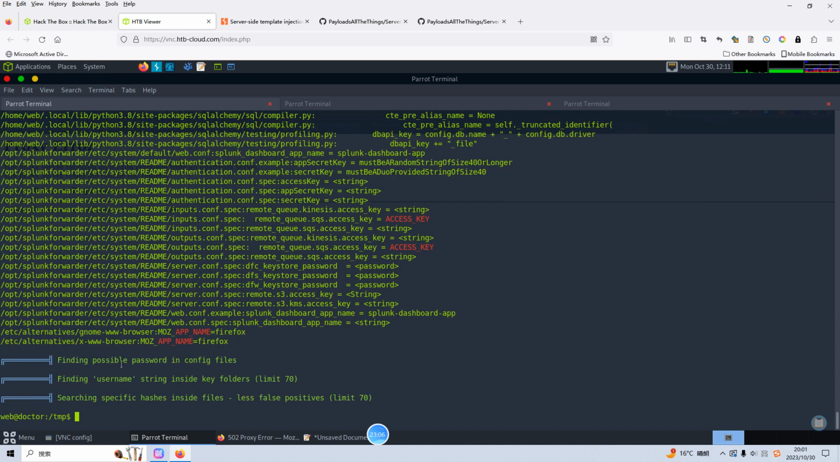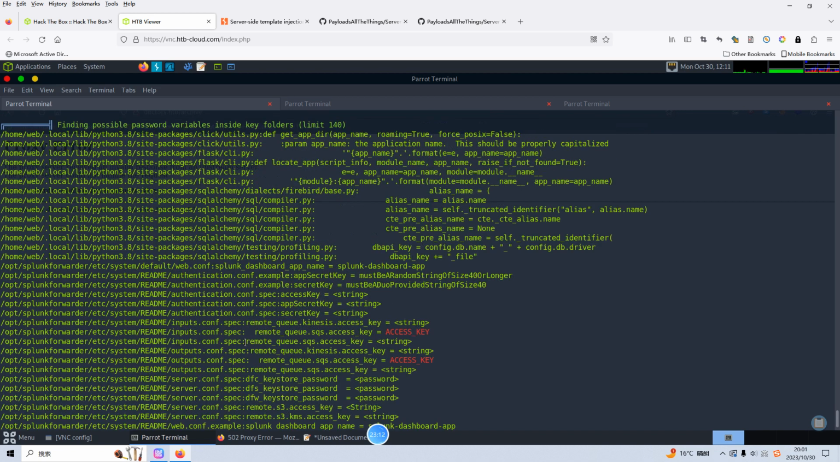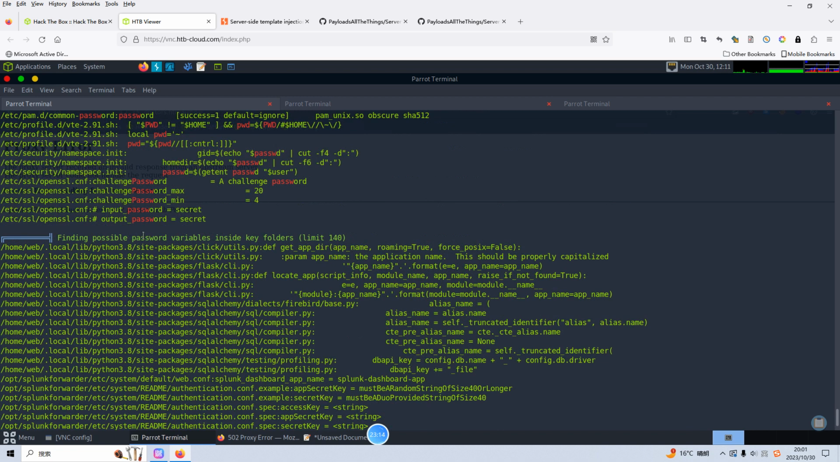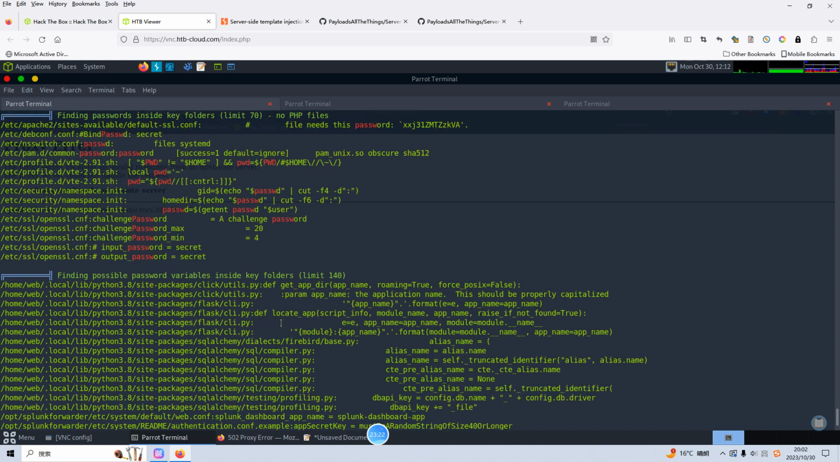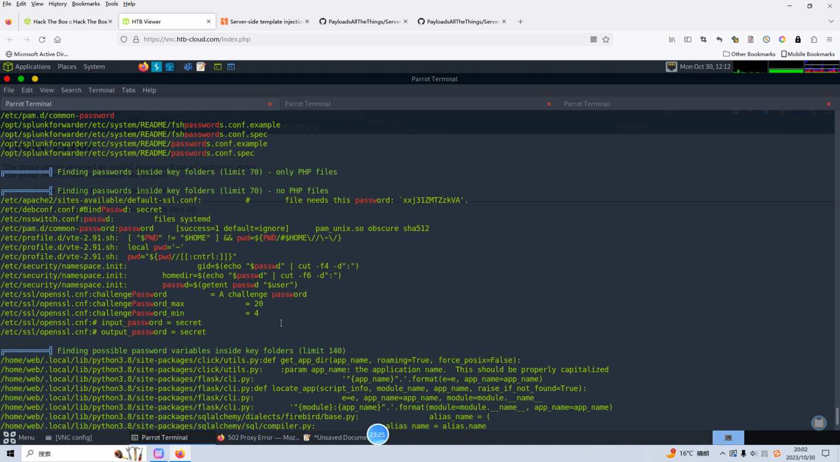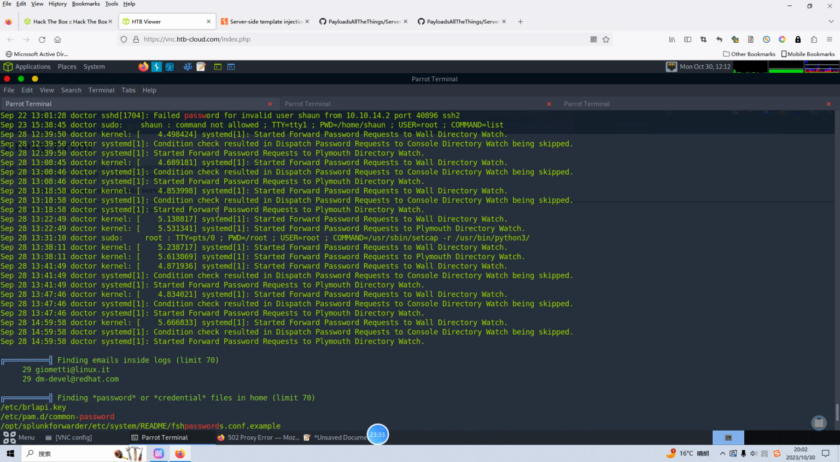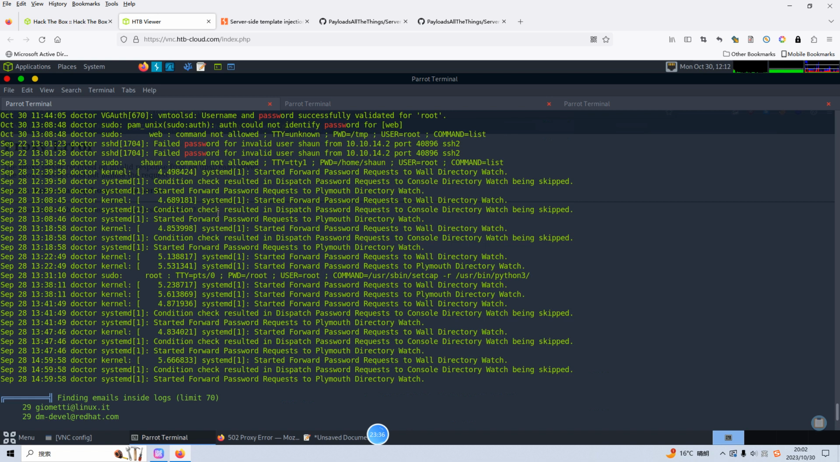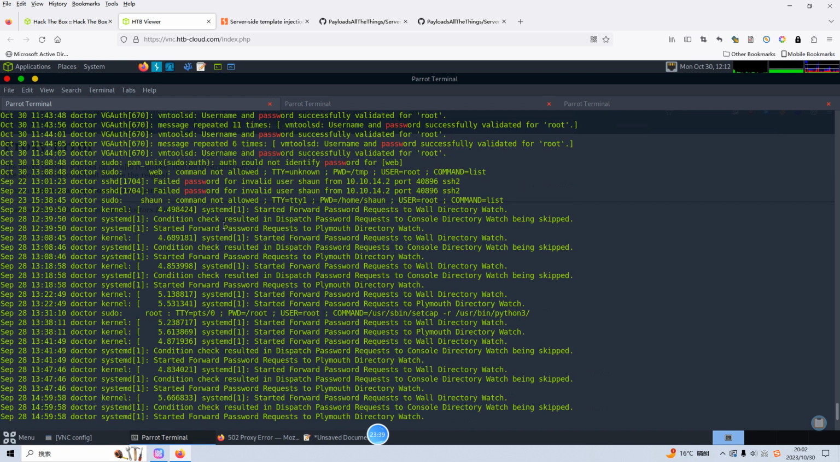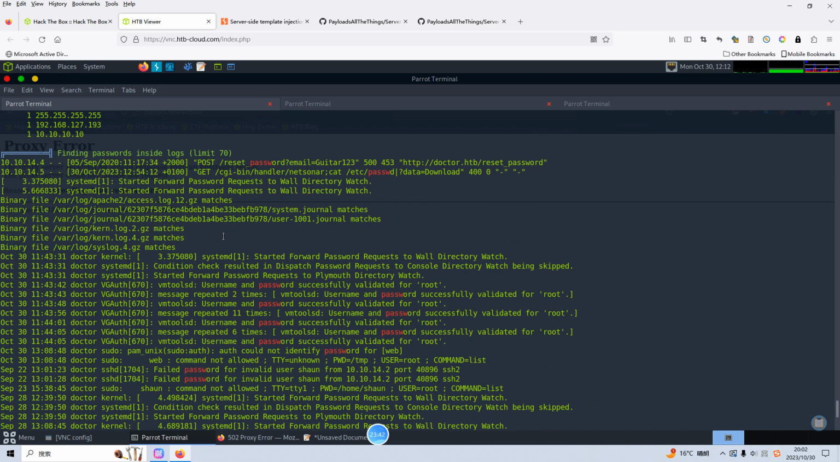Yeah, finding possible passwords in config files. Let's scroll up. Yeah, find possible password variables inside key folders or directories, but nothing there. Key photos. Let's continue scrolling. Yeah, finding passwords inside logs.